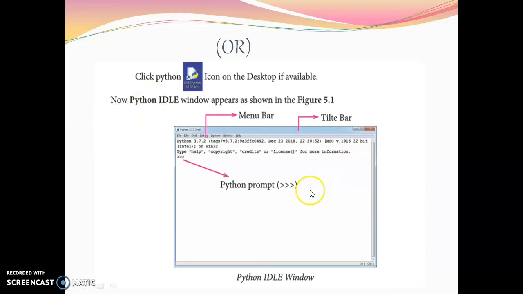So now this is the Python IDLE window. In this window, the title bar and menu bar are available. After that we can see the Python prompt. This prompt shows that the Python interpreter window is ready to take commands. We can type an instruction and get the output.